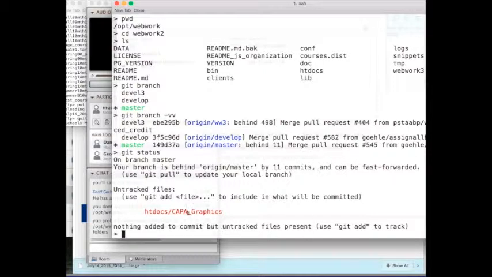And there's a couple of untracked files. So Kappa Graphics is a local file that's not part of Git. It's not being saved, it's not being used, it's not being updated. Your site.conf and all of your config files that you're actually using, you do not want those to be updated from Open WeBWorK. They would overwrite all of your local changes. So those should all be untracked files.